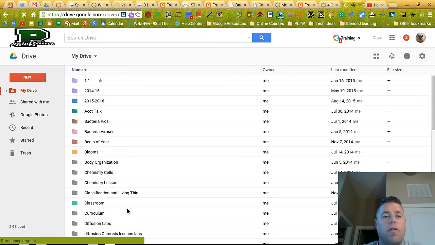In order to create a new folder, what you have to do is on your navigation on the left side, one, make sure you're in your drive. Secondly, click on this new button. Now, this is going to vary depending on if you're in the old drive or the new drive. So if you're not in the new drive, you may see a button very similar to this, except it says create. So it does the same thing.